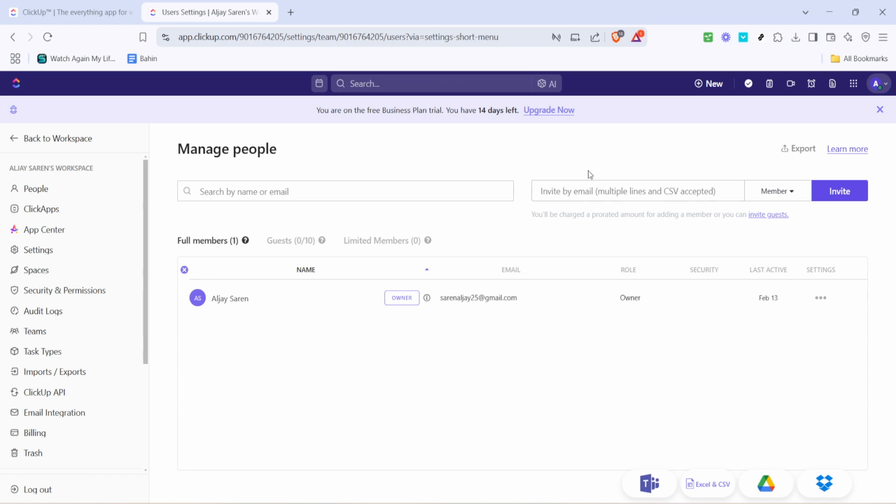And there you have it, you've successfully invited your users and teams to Clickup. This process allows you to expand your collaborative network seamlessly, ensuring everyone is aligned and ready to optimize their workflow. Remember, collaboration is key, and effectively managing your team in Clickup will enhance productivity and streamline your projects.